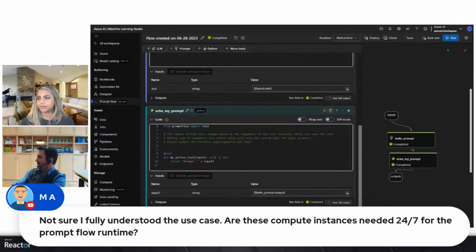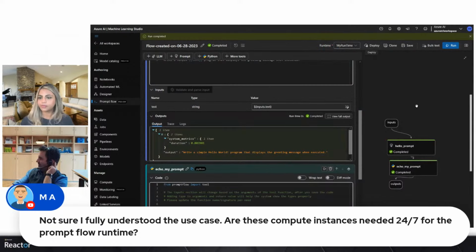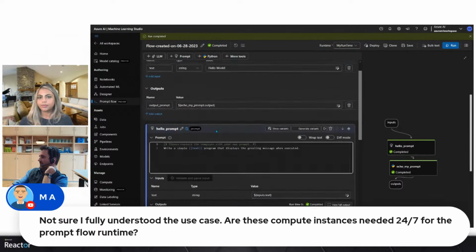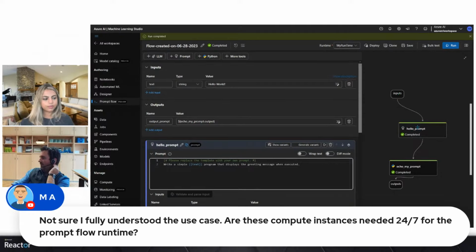So now I can run it. It's running on this runtime machine and gets me the answer back on this flow. So the idea behind this is I provide some input. I'm running the flows, whatever I want to mention.